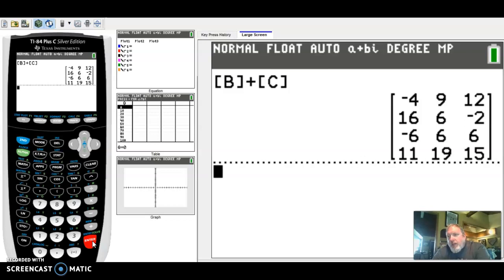And again, you can only add when the order of your matrices is the same. So if I tried to add A with B, that's not going to work because they are different orders. But because these two here are the same order, I can add them together. I can do scalar multiplication with that as well.